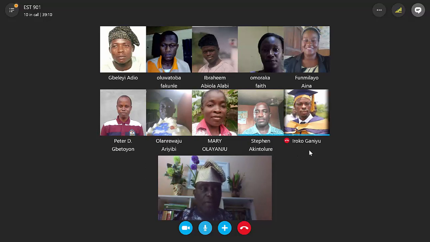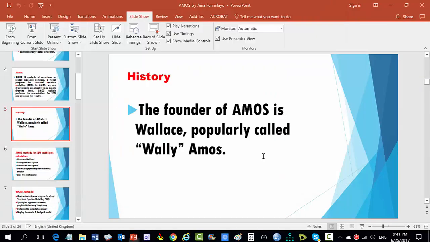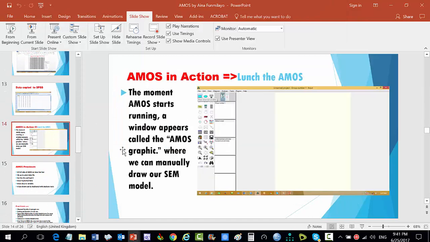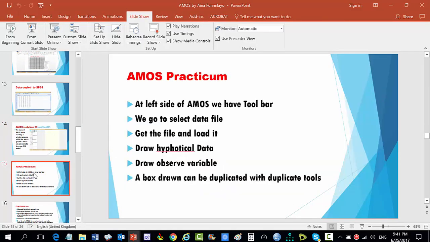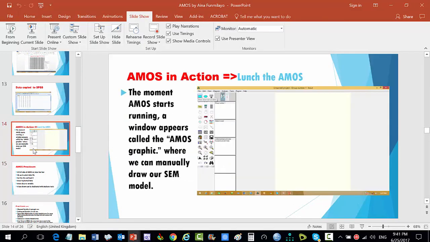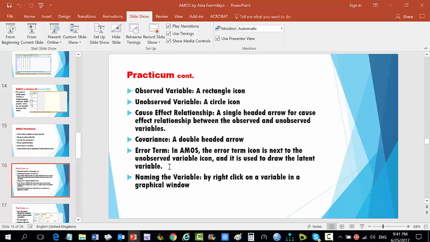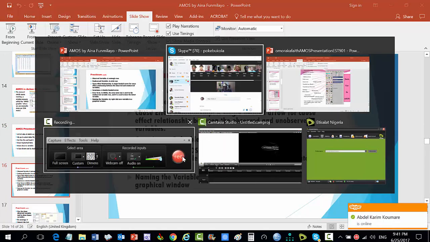Thank you, Doctor. On your slides 15 and 16, your explanation was quite good, but I would have been happier if we could get some diagrammatic expression, just like Dr. Moraka did, to explain those things you have on slides 15 and 16. At the left side of AMOS, you have a toolbar. If there's a diagram, explain them just like Moraka.